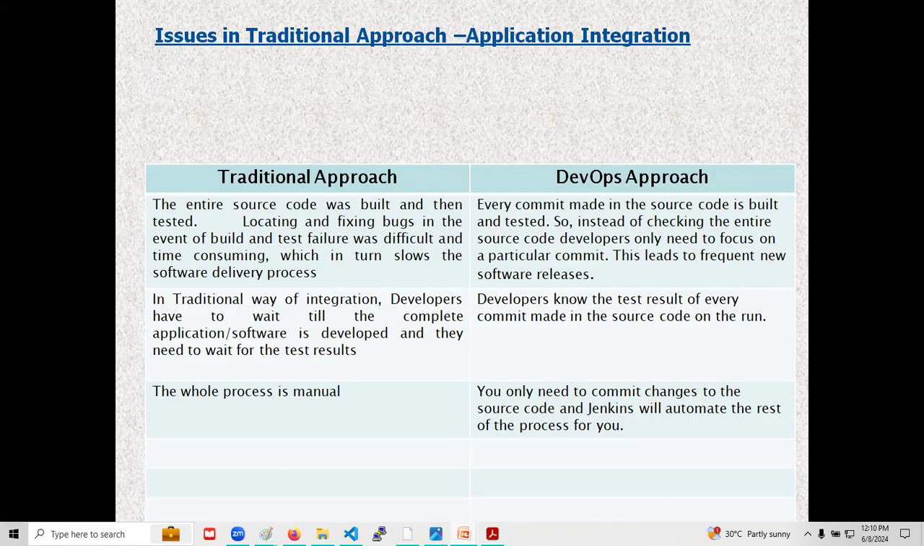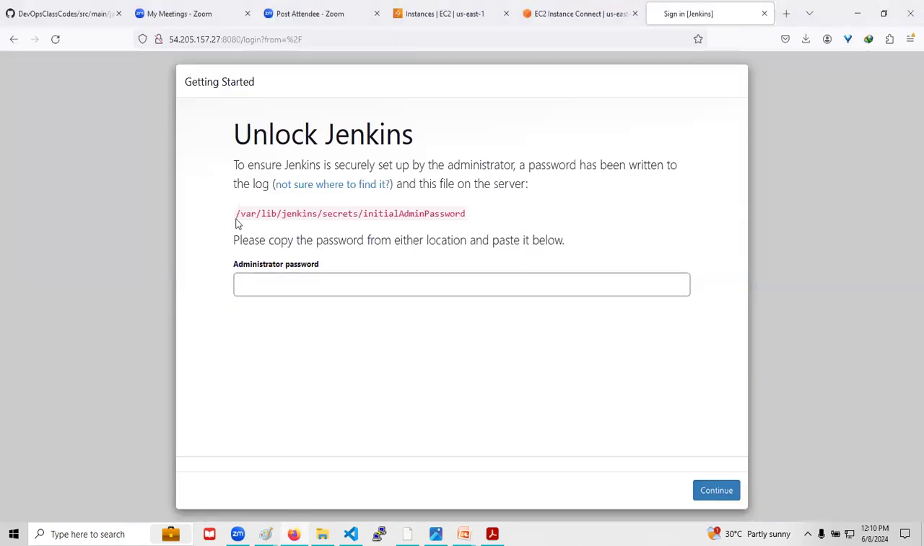So the same thing in the DevOps approach helps us deliver and release cycles quite frequently. In the traditional way of integration, developers have to wait until the complete application software is developed and then get the test results. But here, every commit is immediately integrated, artifacts are built, deployed to the testing server, and they get the test results immediately. The whole process was manual, whereas here every process is automated. Let's see this one.